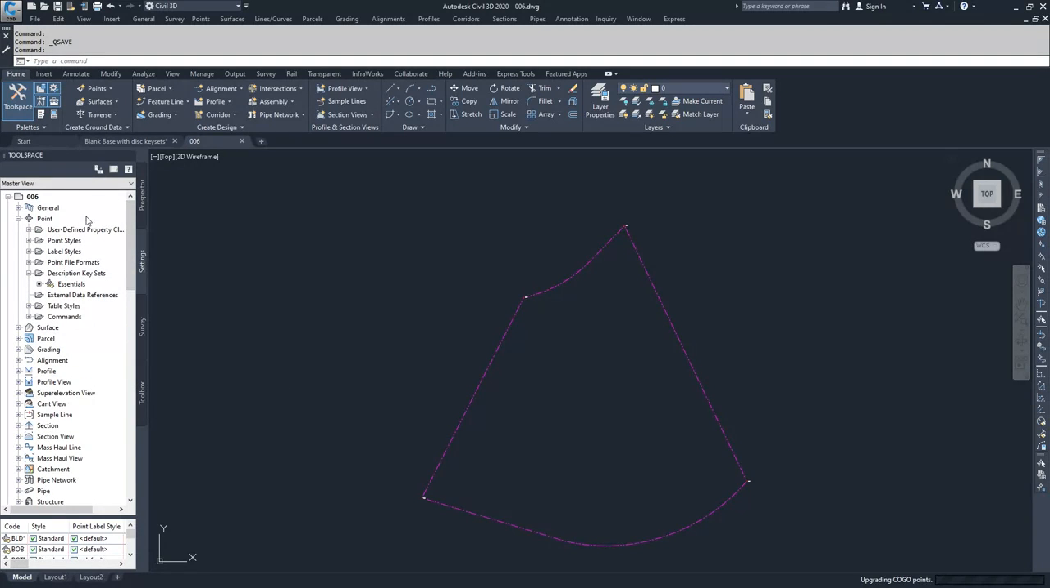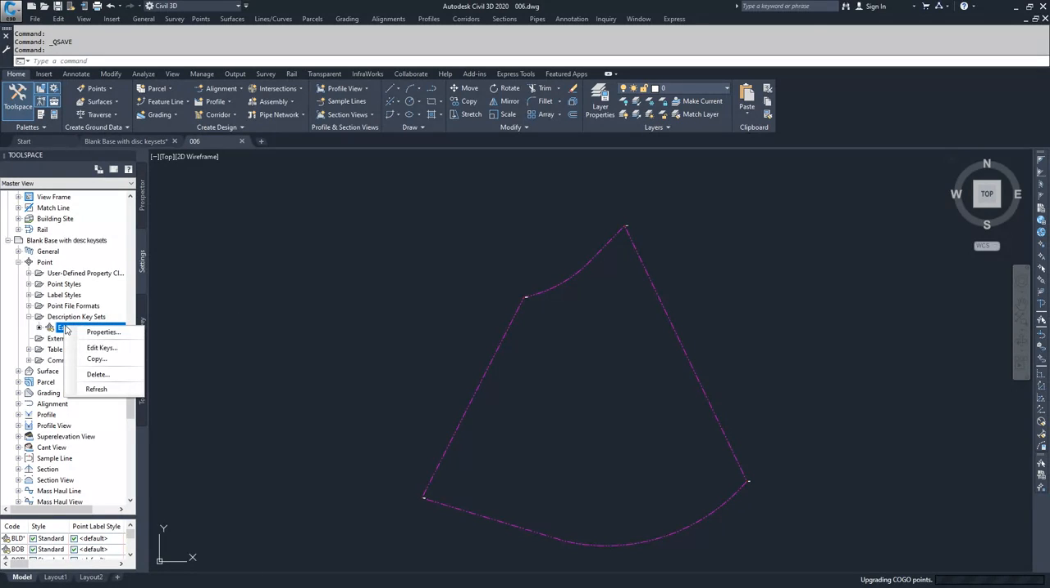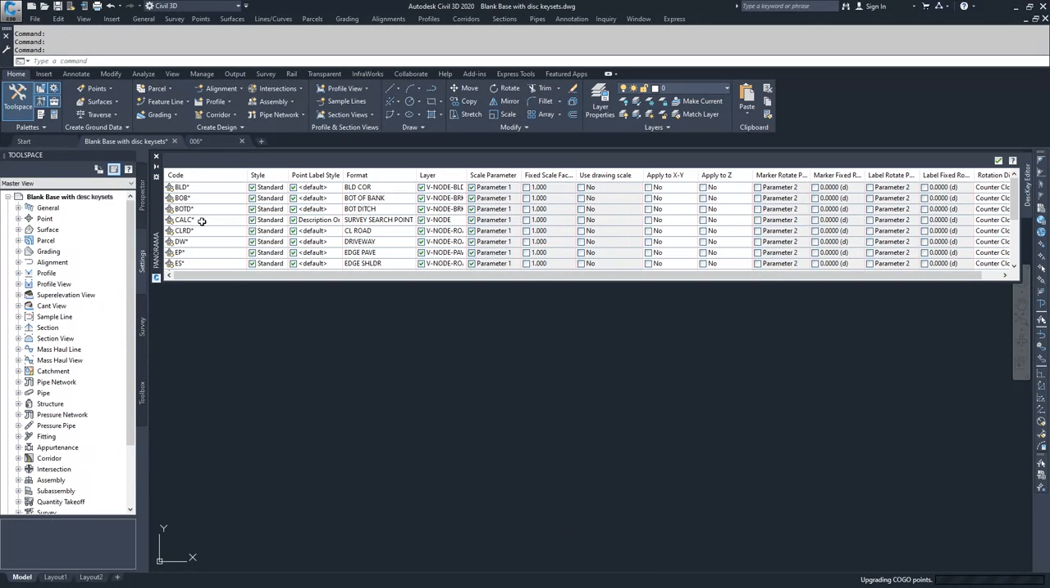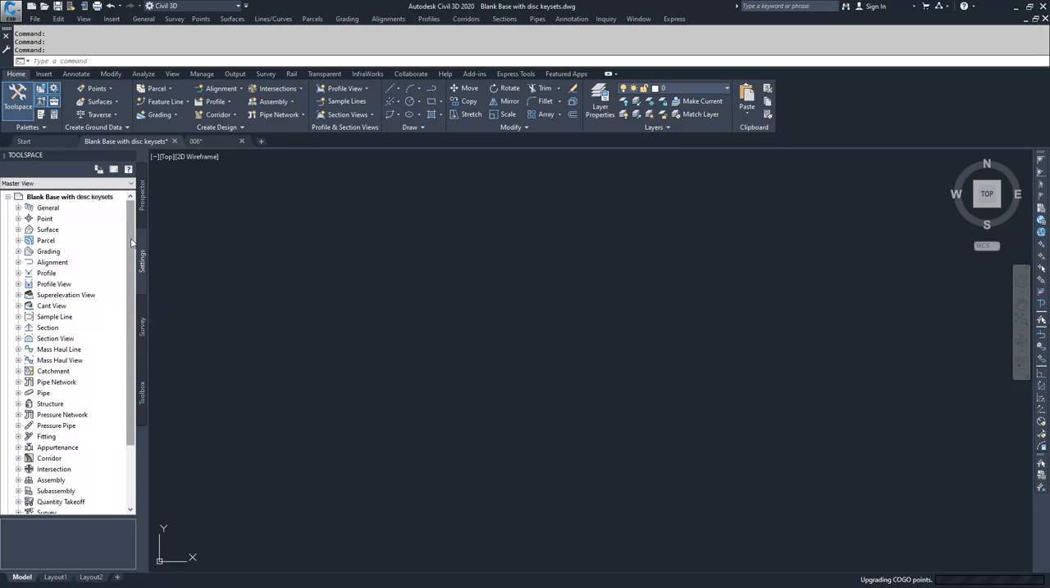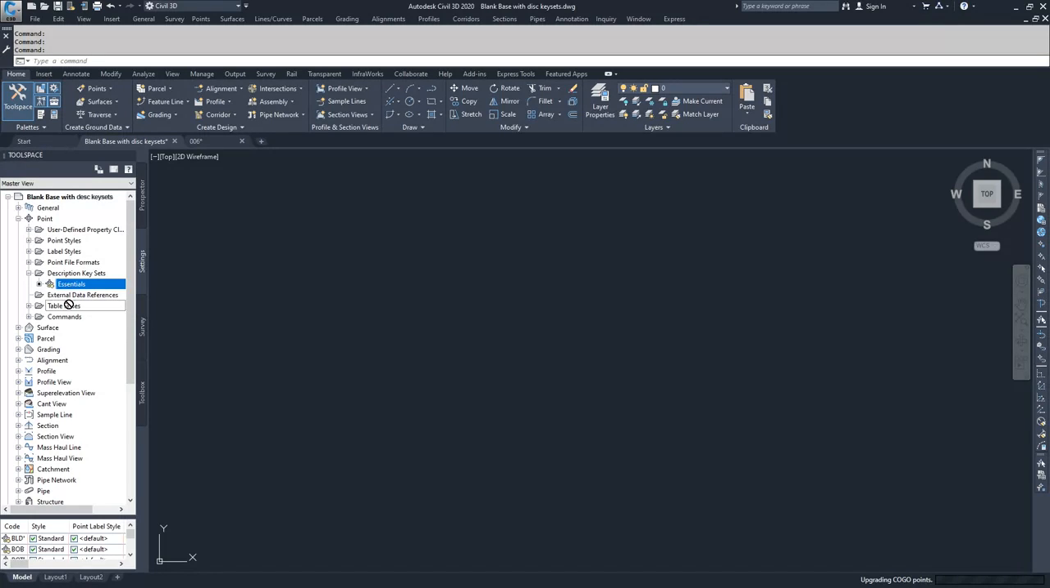So at the top, you can see the file that I'm working in, and lower in here, you can see a file that I have called blank base with description key sets. This description key set, as you can see, is quite larger than the description key set that we have in the current working file. So what I'm going to go ahead and do is close this down. I'm going to find my description key set for my blank base with description key sets. I'm going to find essentials, and then select it and drag it down to the current working file.